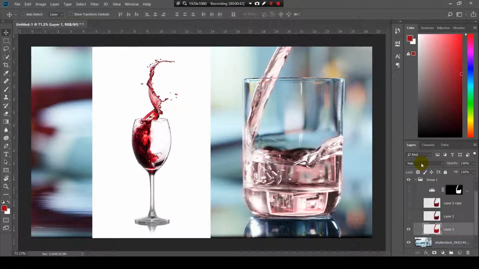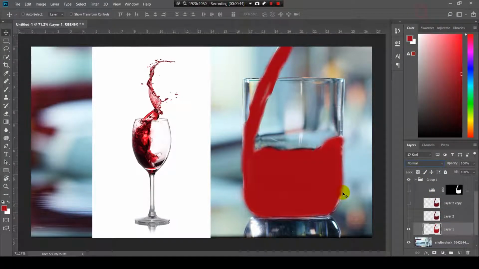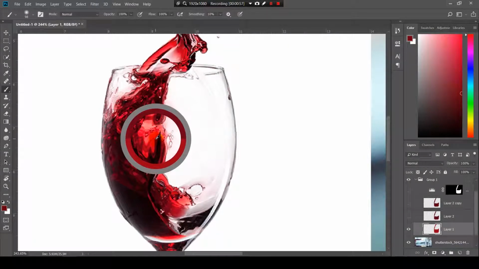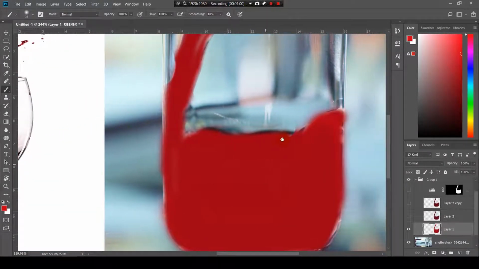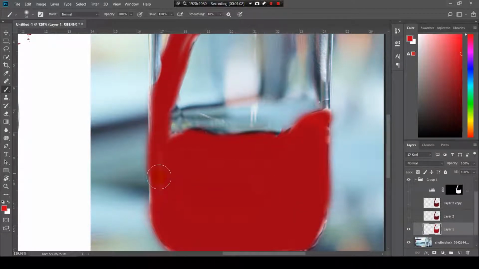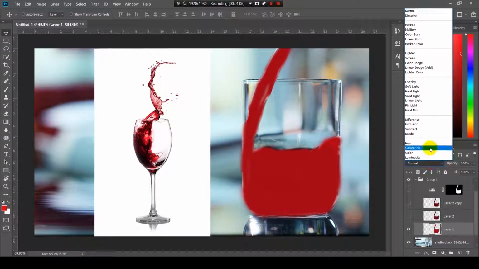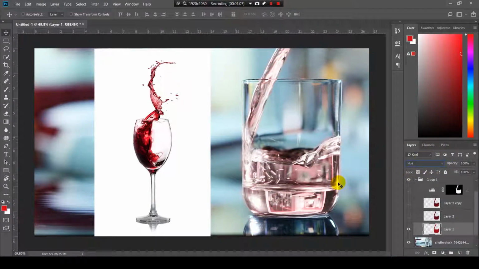So the first thing I did was to create a layer and start painting on the water, and I chose a darkened red from this wine over here, and I just started painting all over it. And after that I changed the blending mode from normal to hue, just to give it some red areas.